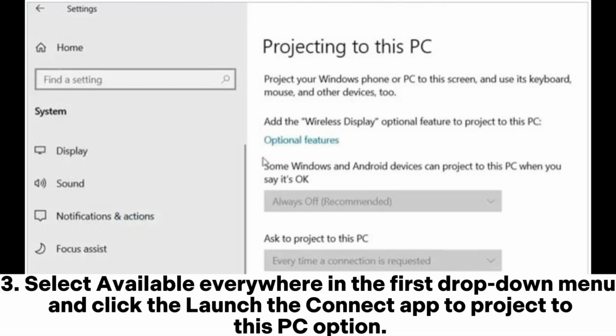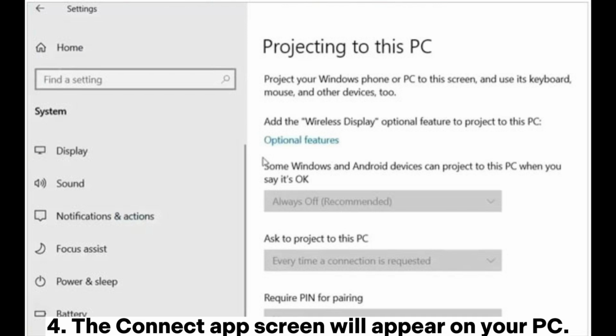3. Select Available Everywhere in the first drop-down menu and click the Launch the Connect app to project to this PC option. 4. The Connect app screen will appear on your PC.